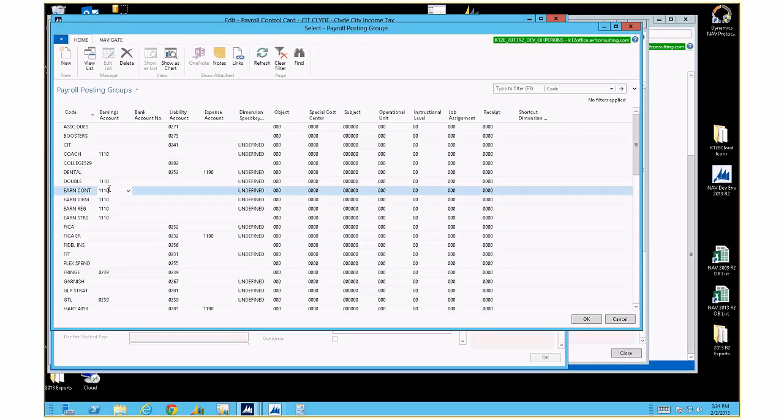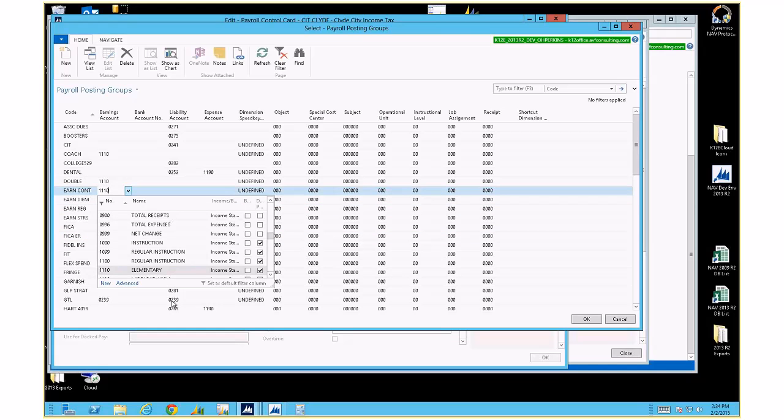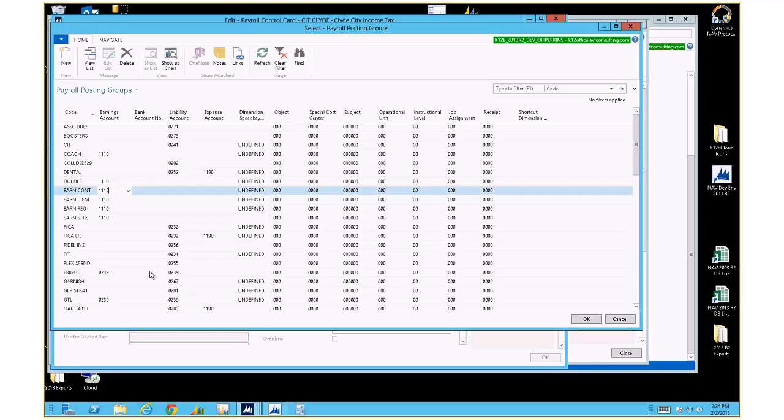But this one, earned cont, it's going to 1110, which is a valid account, don't get me wrong, but the system will never use it. What it's going to use is the allocation, and the allocation will tell it where it goes, and that'll be that. But if it was left blank, you will get an error. It's as simple as that.